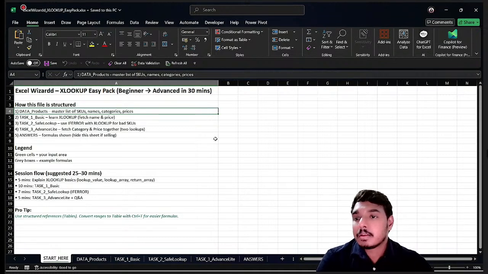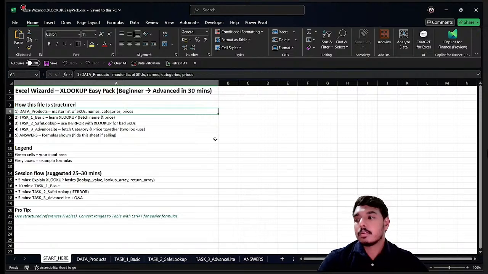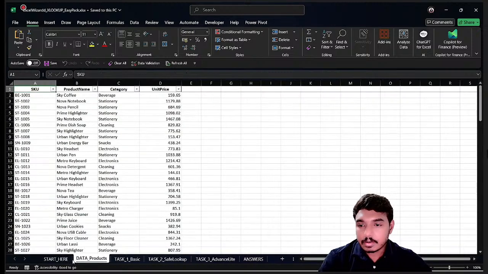This week, let us just start today with XLOOKUP. We'll be seeing how to use XLOOKUP in different areas and different situations. We'll just see how to use XLOOKUP today. So let us just start here. If you see here, we have something here.